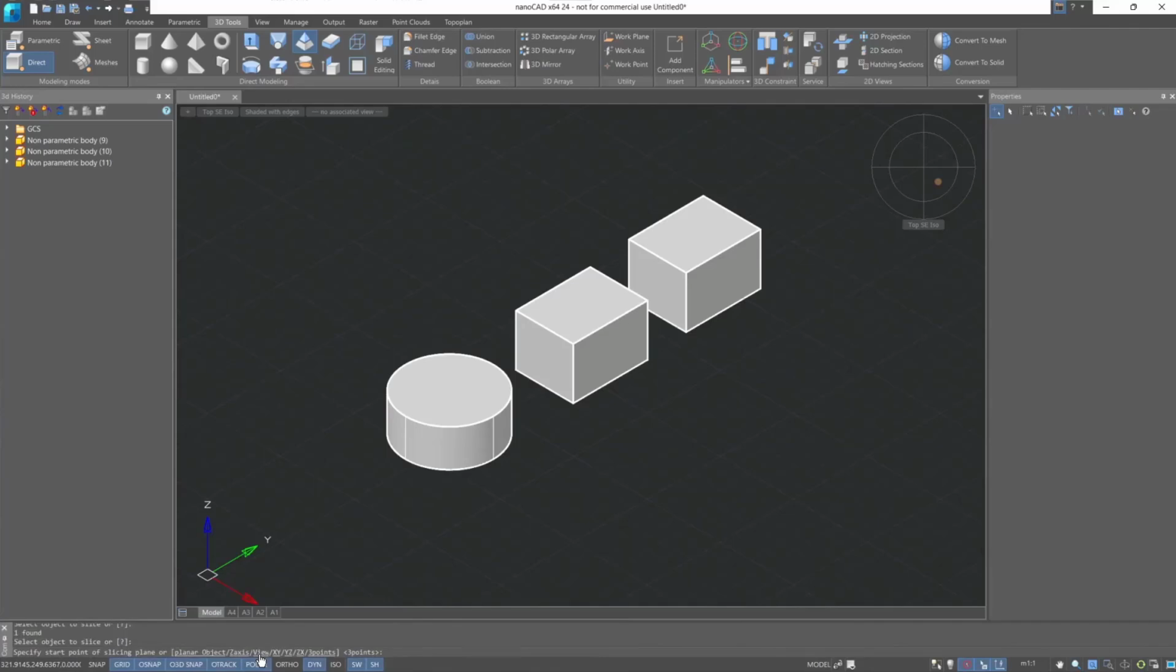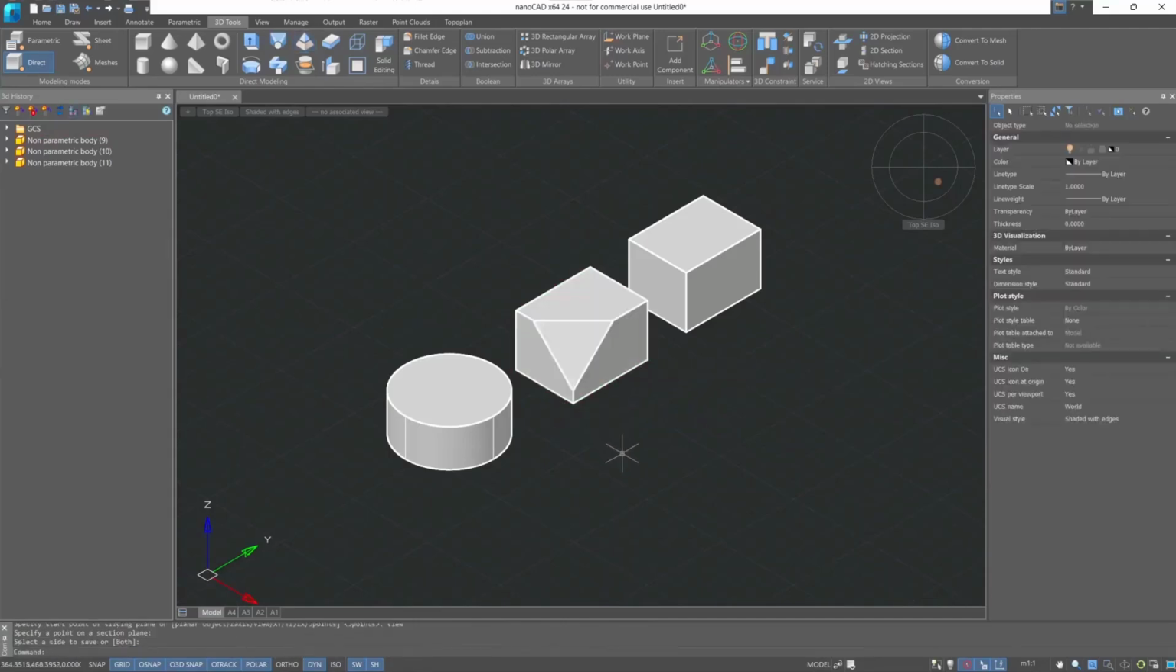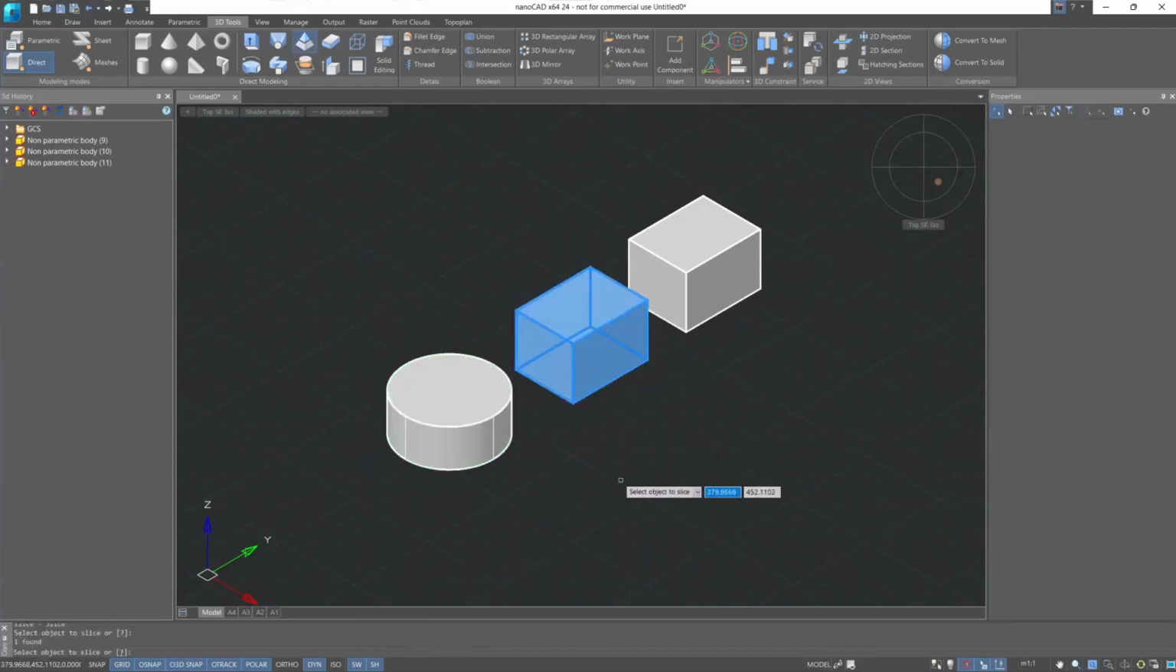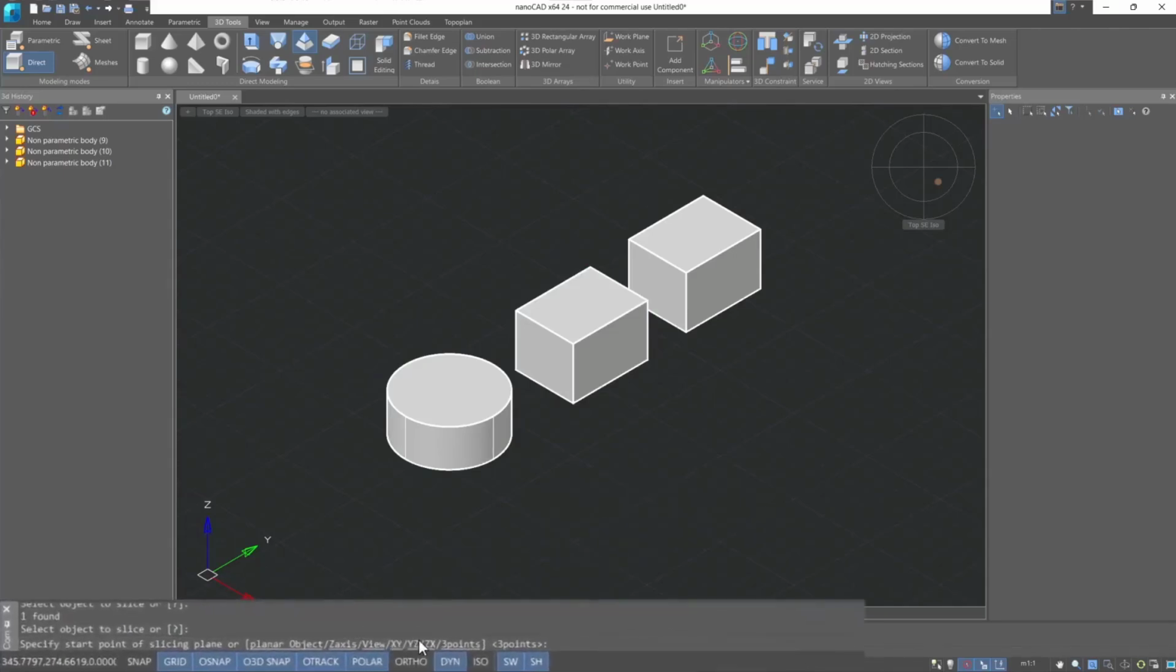Let's try. Select a point. The distance to the plane will be determined by the point we chose. Click on the part that needs to be cut off. We got a slice parallel to our screen. Let's undo the changes. Let's go back to the slice. Select the object. Confirm. Next, the choices of XY, YZ, and ZX planes.